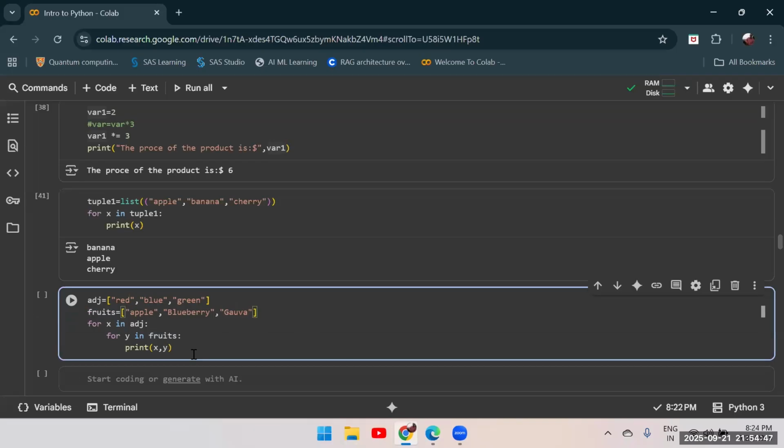So now what I'm saying is, when the color is red, I want to display apple. When the color is blue, I want to display blueberry. When the color is green, I want to display guava. Right? So here basically what I'm doing is using multiple for loops. One loop is the outer loop. The second loop is the inner loop.